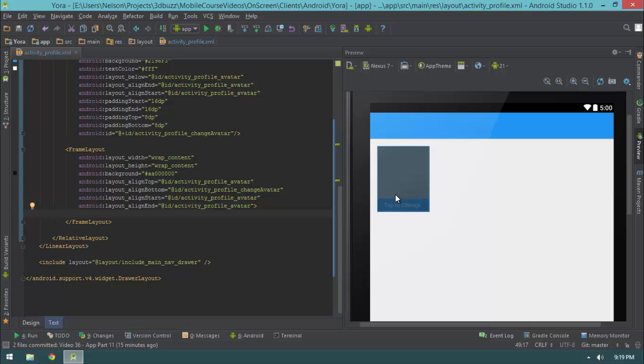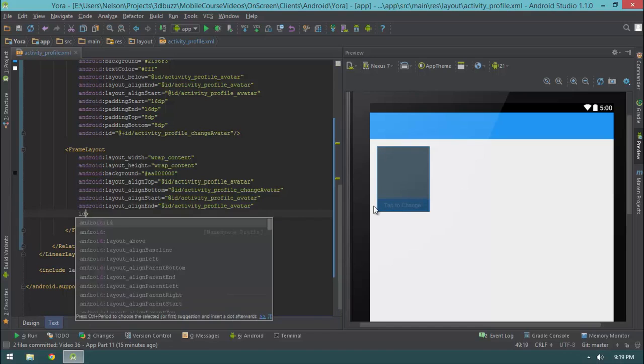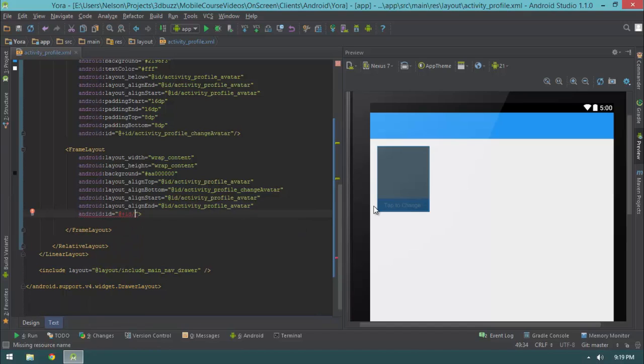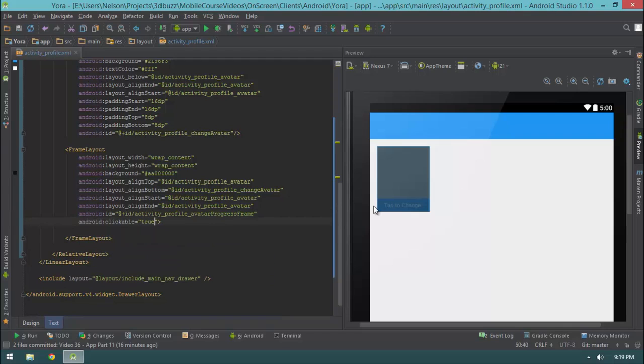Now, there is one more thing I want to do here, or a couple more things. I want to give it an ID. So I'm going to give it an ID of activity profile avatar progress frame. And I want to set its clickable to true. So what does clickable do?